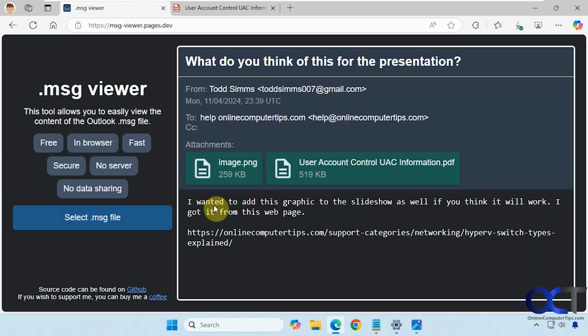All right, so that's pretty much all there is to it. Just go to this website here, which I'll put in the description, select your .msg file, and then you could read it, download any attachments or any images that were within the body of the message, and then take it from there.